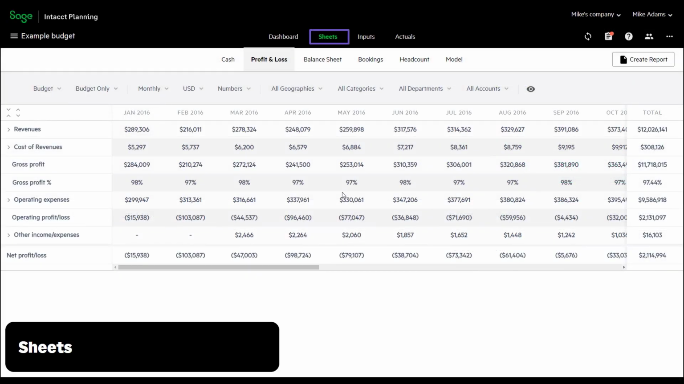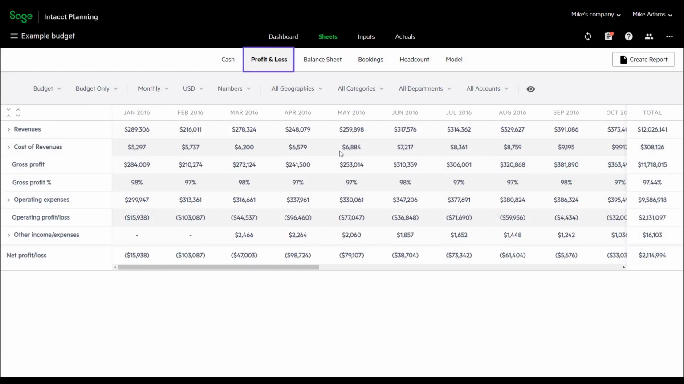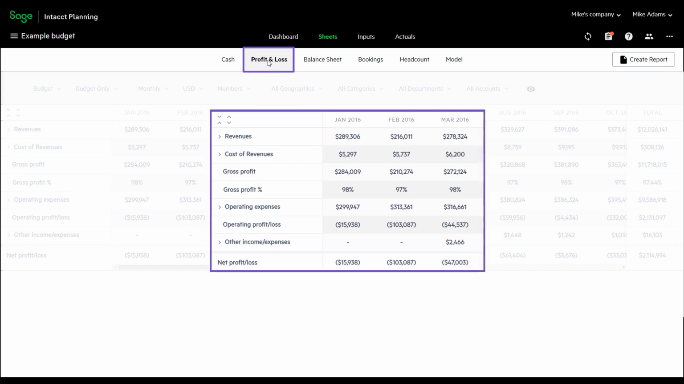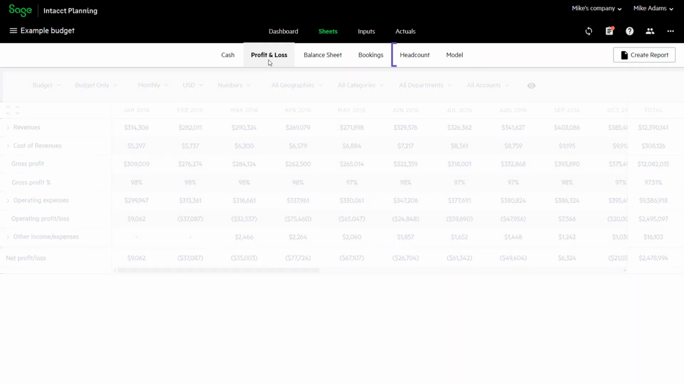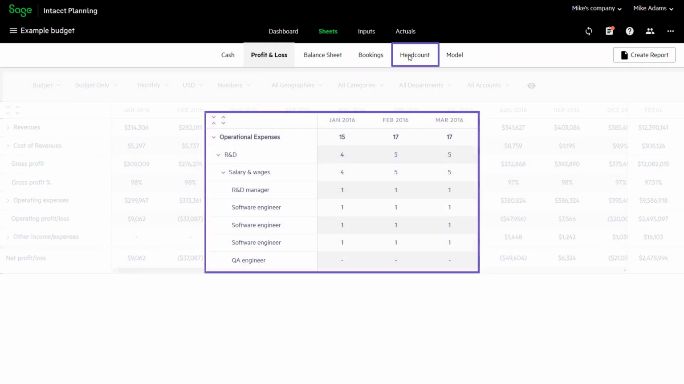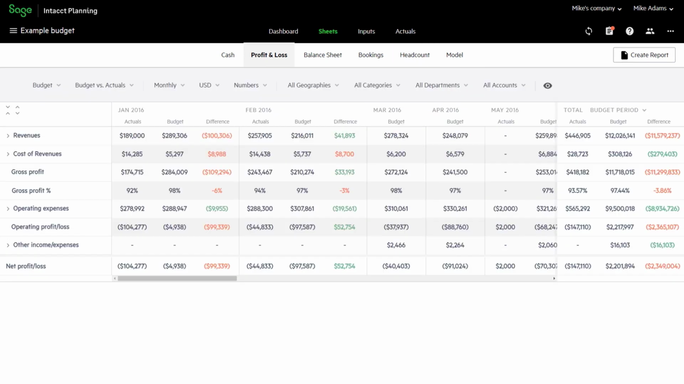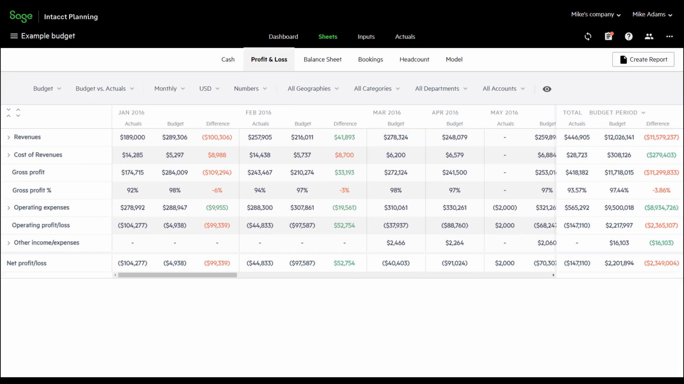In the Sheets tab, view financial reports, such as profit and loss, and non-financial reports, such as headcount. You can also view side-by-side comparisons of different versions, such as budget versus actuals. To view specific areas of your budget, sort and filter your reports according to dimensions. At any point, you can create a report of the current information.